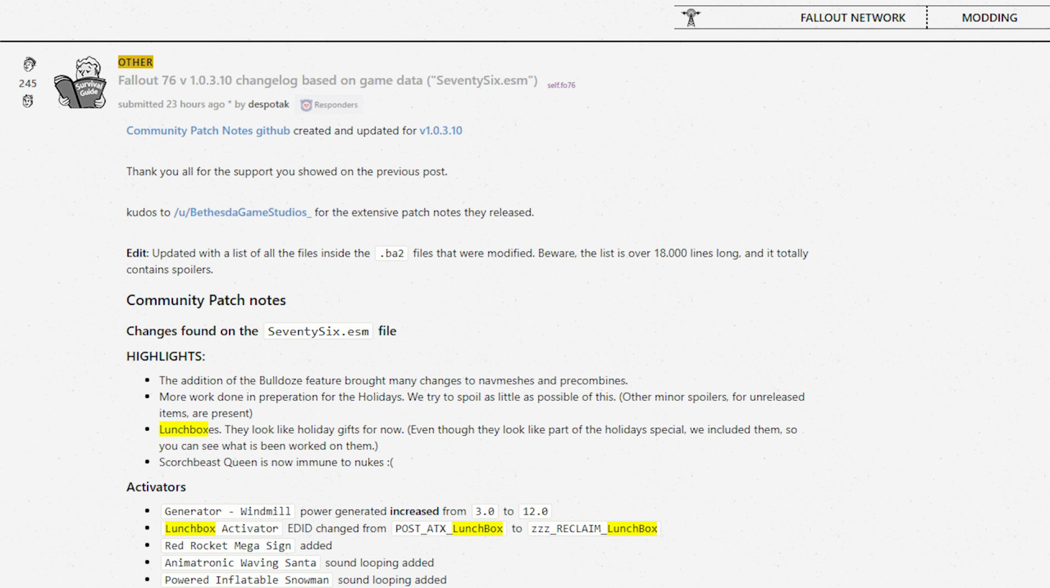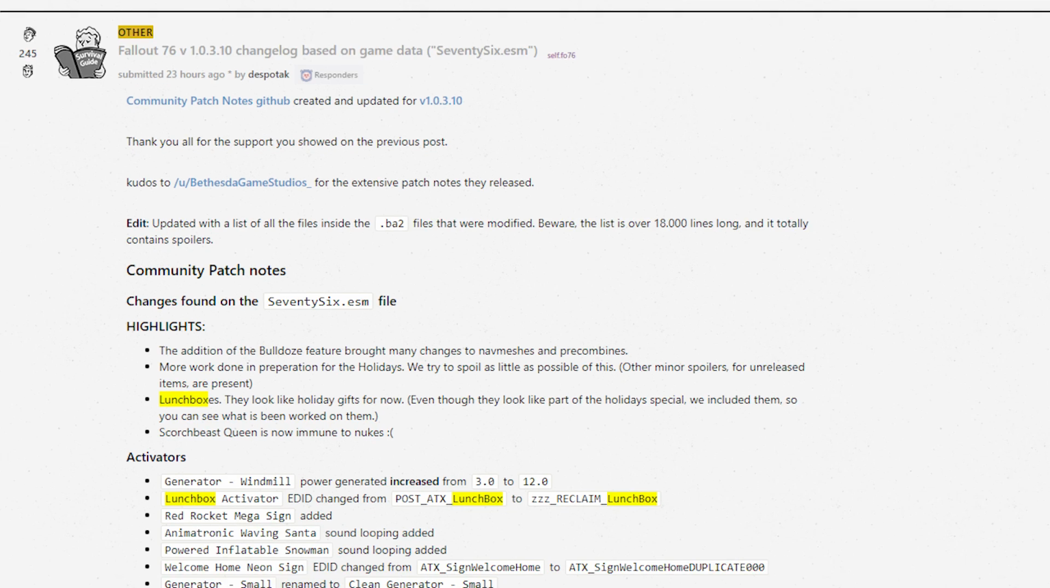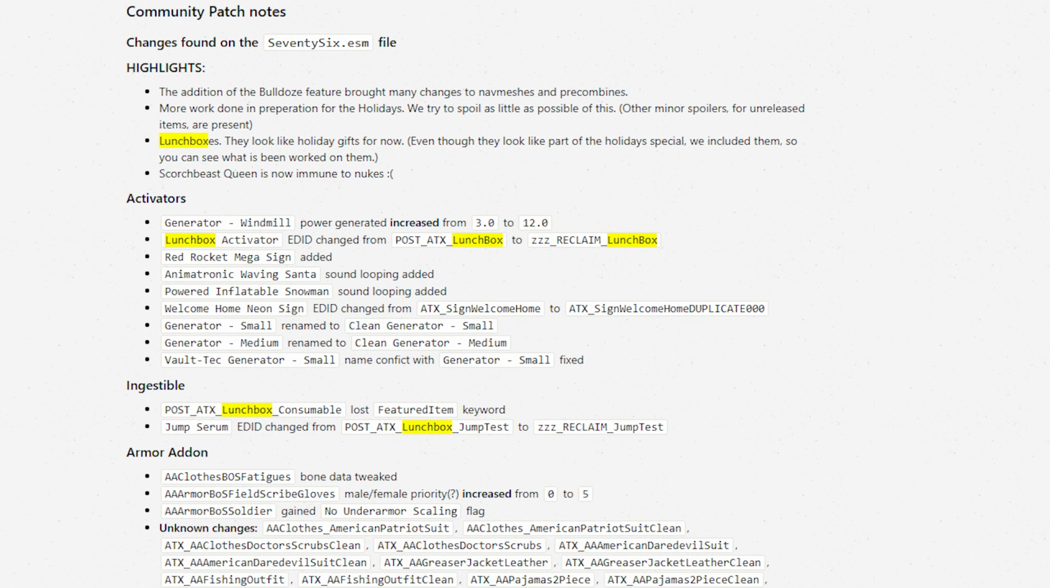However, recent discoveries have cast some doubt around Bethesda's promise that microtransactions would solely be upfront cosmetics. The discoveries I'm referring to were conveyed in this Reddit post by user Despotak, who datamined changes and additions to Fallout 76 after the launch of its most recent updates. Among the things that were highlighted were changes made to in-game files associated with something called lunchboxes.